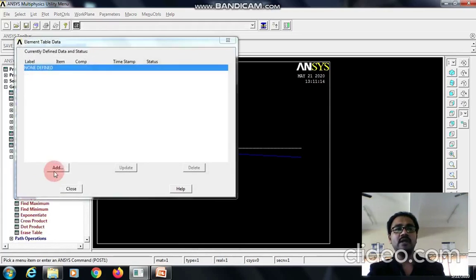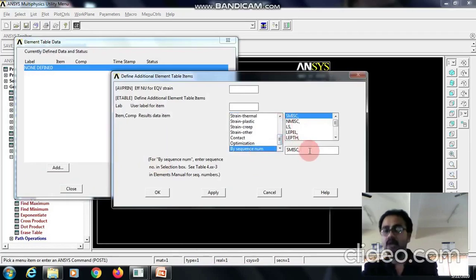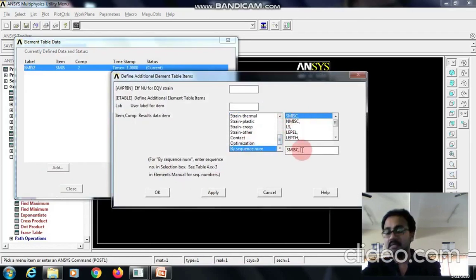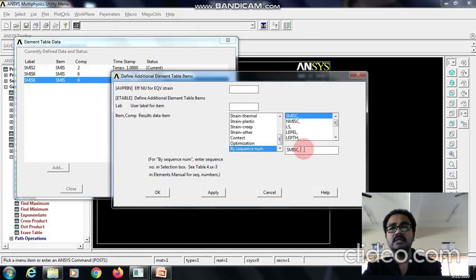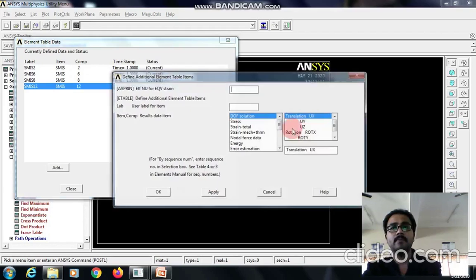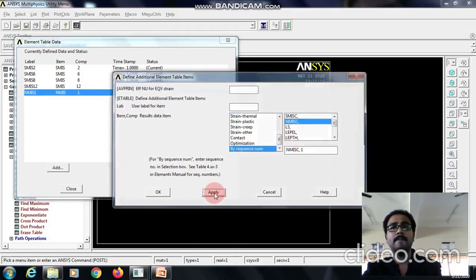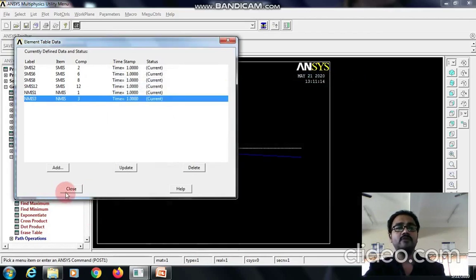For that, go to define table, add by sequence number. The codes are SMISC 2, SMISC 6, SMISC 8, SMISC 12, NMISC 1, NMISC 3. Give OK. So this is all the codes.